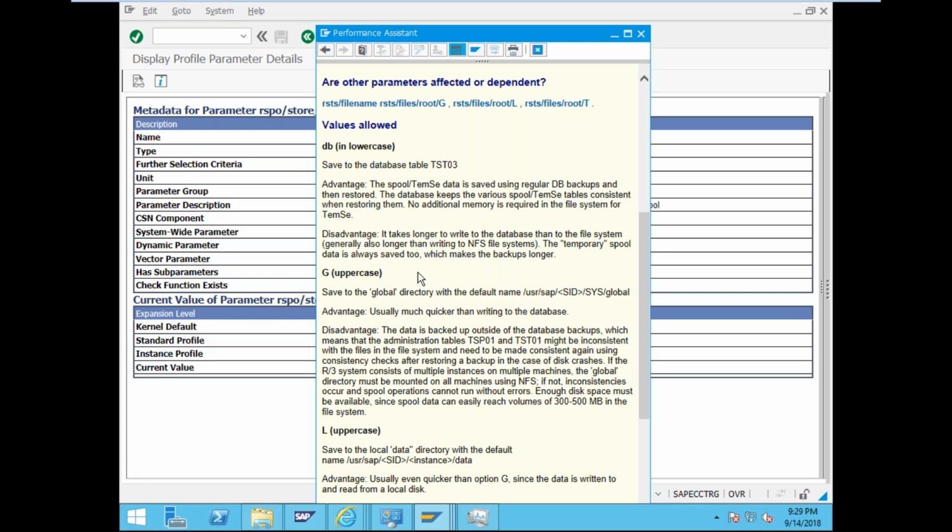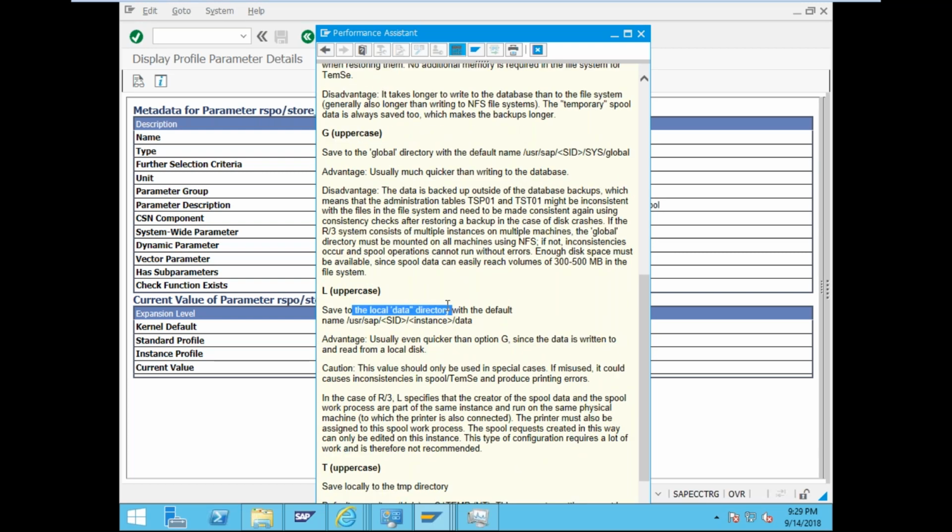G is for directory. See the directory, the global directory. L is for local directory, only that particular instance. SYS is nothing but global, everywhere it applies. Okay. Next, T is nothing but a temporary directory. Scroll down. So at directory level, we have three types, right? Local.